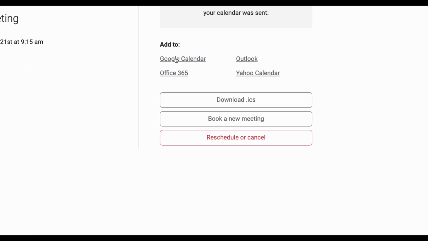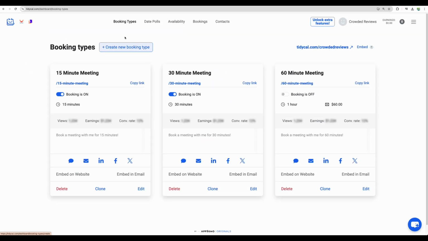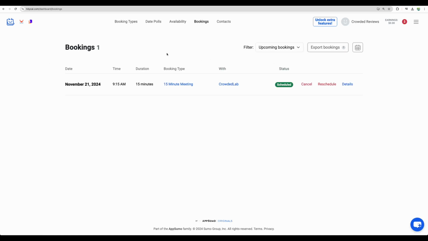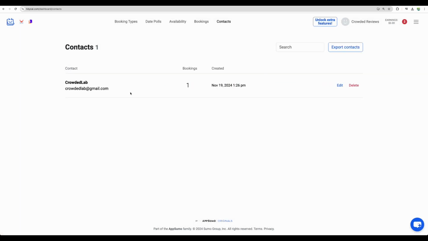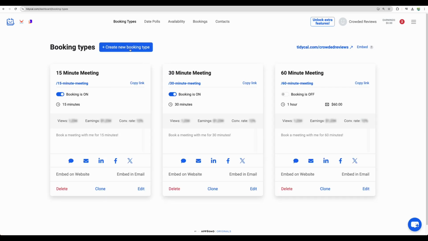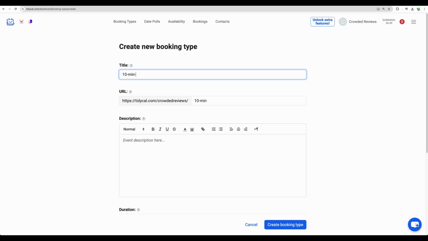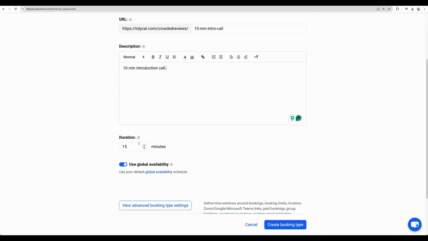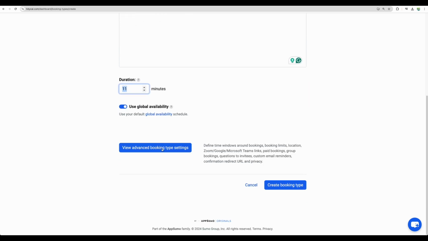Then people can add the invite to their calendar of their choice, and that's how easy it is. You can see created bookings at the bookings section. You can validate the details. You will be able to see the contacts information, and of course you will be able to export that. And if we create a new booking type, like 10 minutes introduction call, we can specify the duration, availability, and here's where the magic begins.